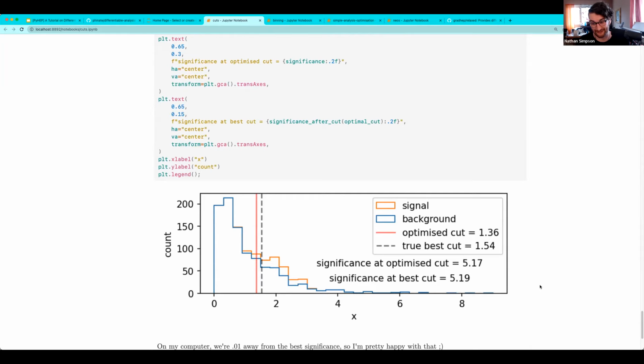And I'd say that's pretty good. And the significance there is calculated with no approximations. Just like I said, we're taking that value and using it in the hard version of this calculation.